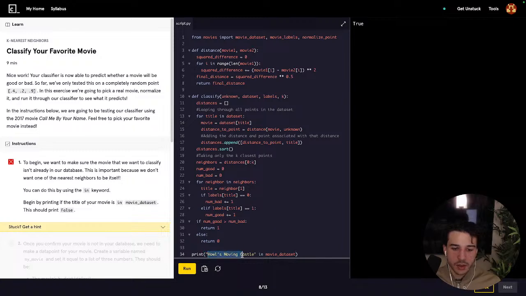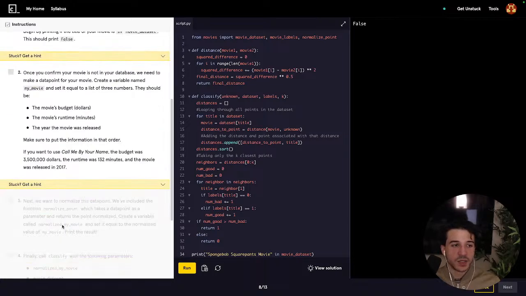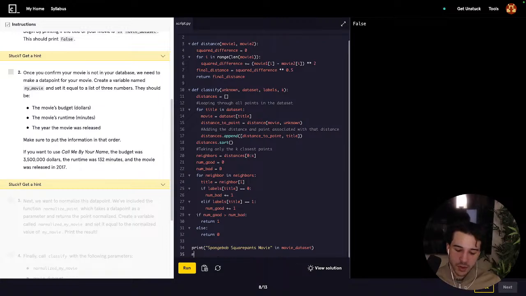Let's see, what's my favorite movie? SpongeBob SquarePants movie. Bam. Once you confirm your movie is not in the database, we need to make a data point for your movie. Create a variable named myMovie, and set it equal to a list of 3 numbers. They should be the movie's budget in dollars.